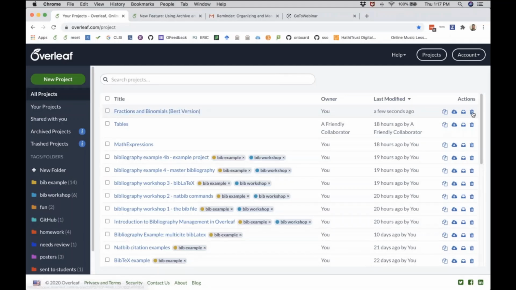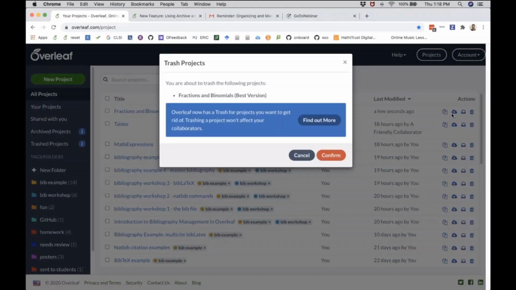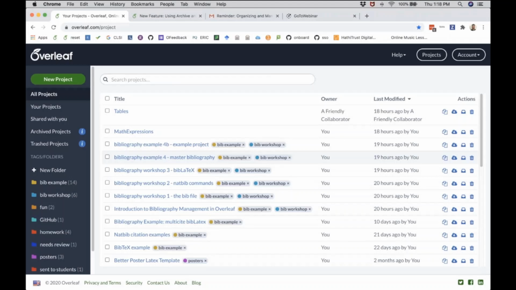The other option here, the little trash can, is a little different than the archive. Let's say I've decided to trash this. If I click on trash, again, I'll get a notification making sure that that's what I want to do, and also a link to finding out more about how the trash works. I'm actually going to go ahead and trash that.